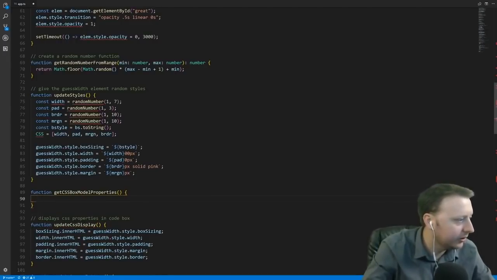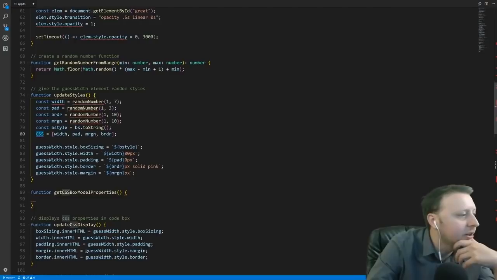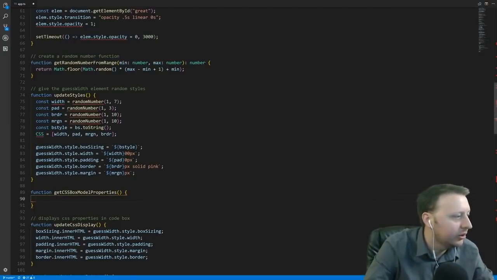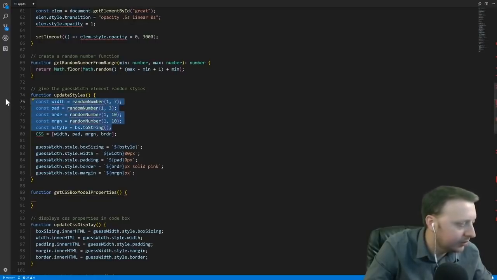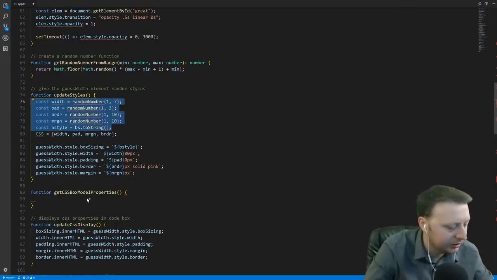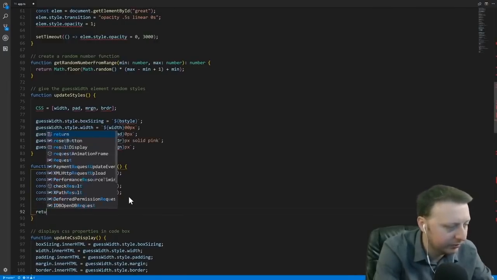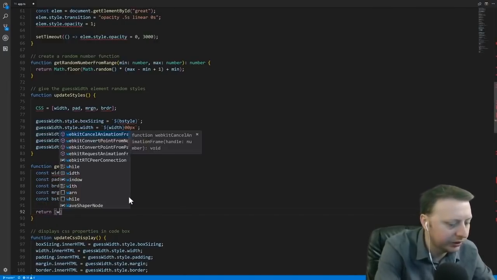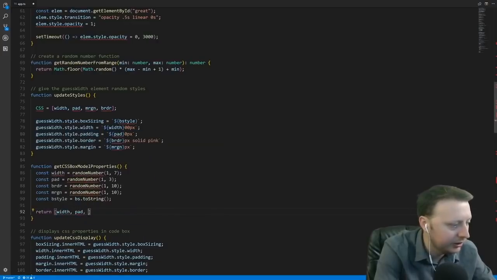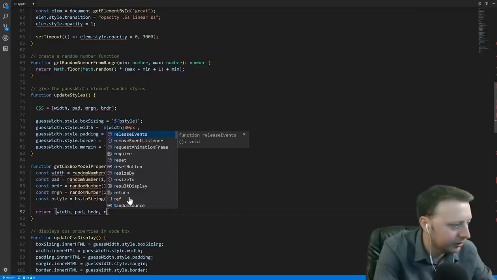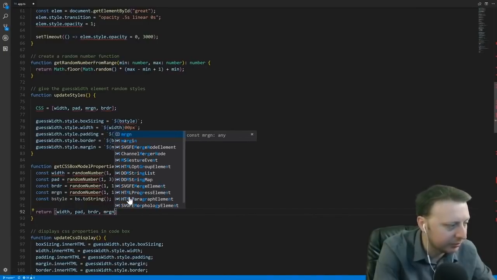And in here, we will go ahead and take all this and put this in here. And what we're going to return is just an array of those values, right? A width, the pad, the BRDR, the God, I would probably rename a lot of this stuff.